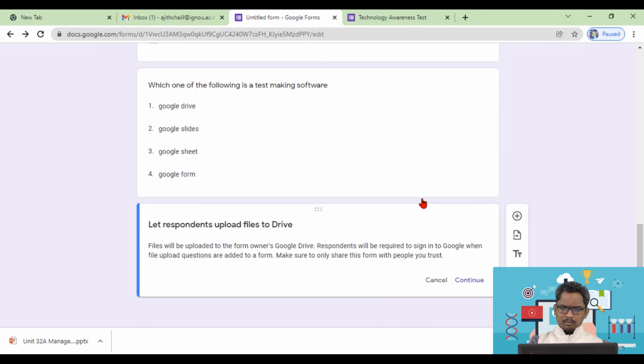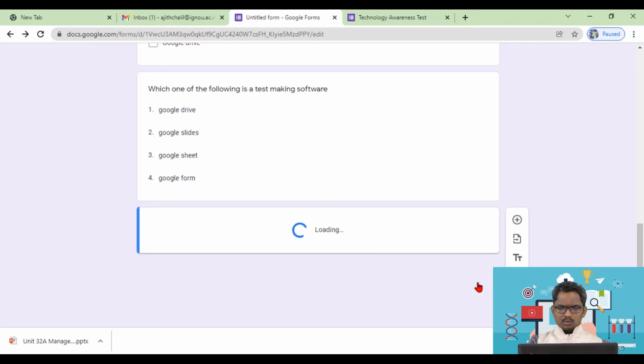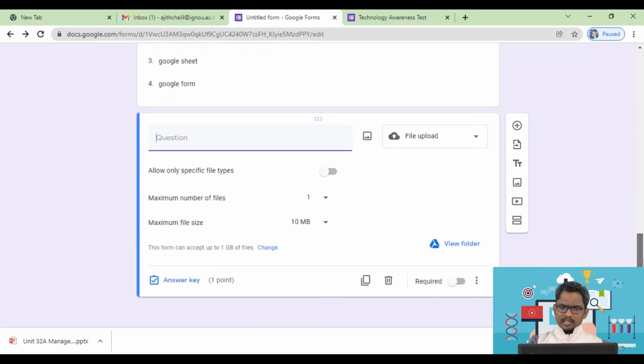I'll click on file upload. Let respondents upload files to Drive. Continue. If you want to do that, you click on that. You can give the question here. Allow only specific file types, maximum number of files, maximum file size. All this you can change. That way you can do that.